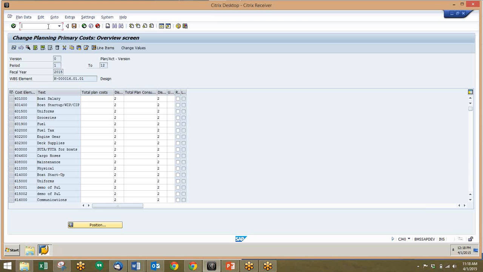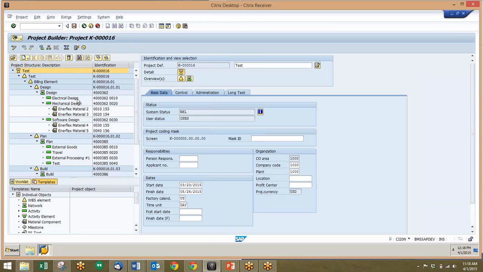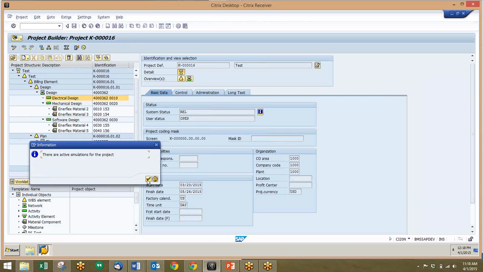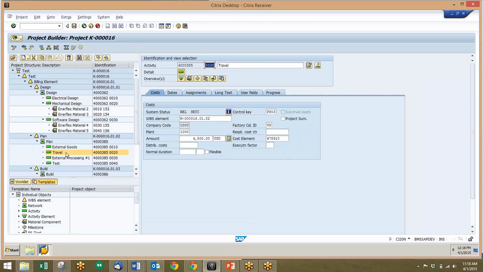Planning costs for networks are slightly different, and we'll take a look at planning costs for networks through the project builder. The way that you do that is pretty simple. I'll look at one. So with this cost activity, we can plan at just a lump sum amount for that entire activity. So for this one, it's just $4,500 even.